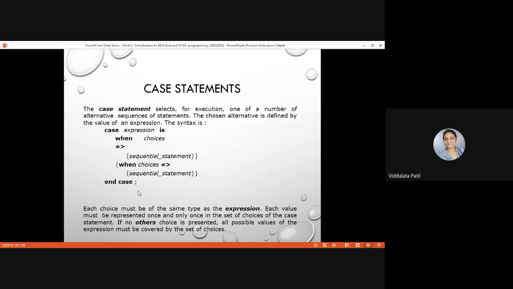Okay, so the case statement selects for execution one of a number of alternative sequences of statements. The chosen alternative is defined by the value of expression. Okay. Do you know how to use case statements in C? No ma'am. Okay. So we will discuss it here.